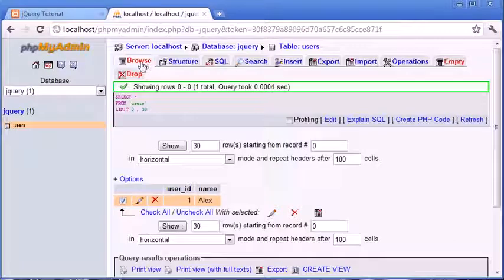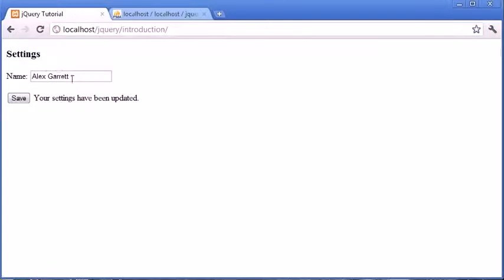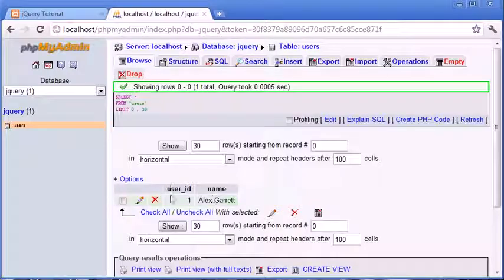Let's go back to our table and click browse, and you can see that where my name was originally Alex, we now have a surname added in as well. So this form here has actually updated this value here, and that's based on a user ID that I've forced to be set, so you'll see that a bit later on anyway.